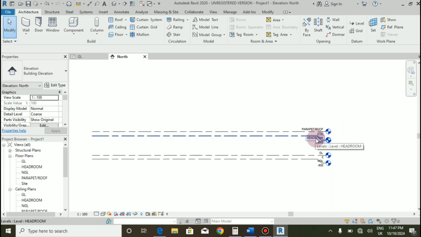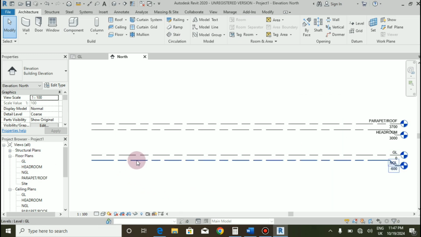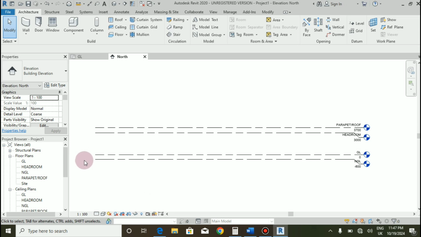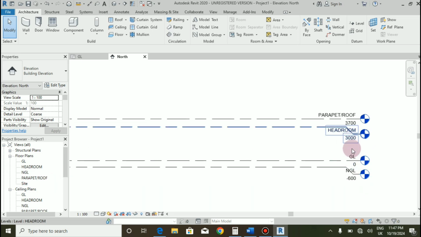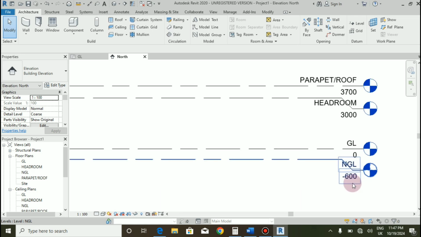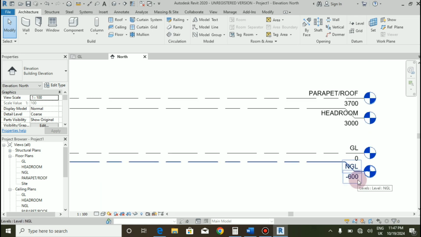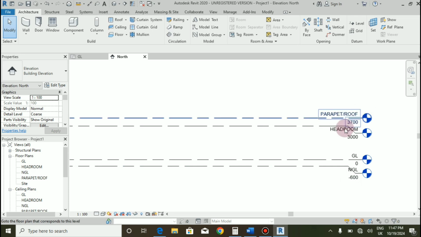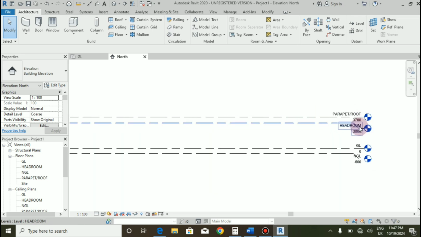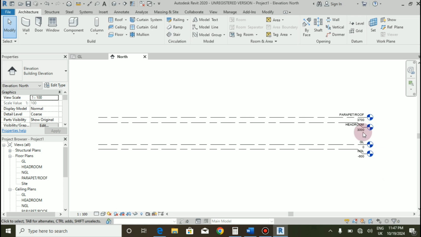So that is how to set the levels for bungalow designs. We have the height of the building to be 3000 millimeter, then the natural ground level to be minus 600, that is the starting point, so negative, and then we have the parapet roof, which is 700, and the total height of everything is 3700. Now we start with our work.